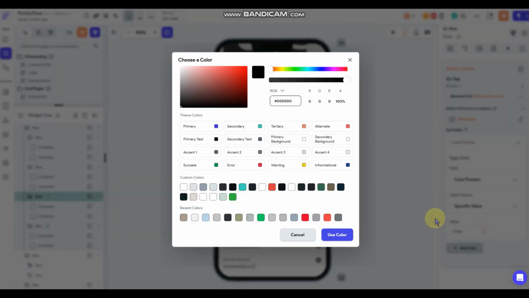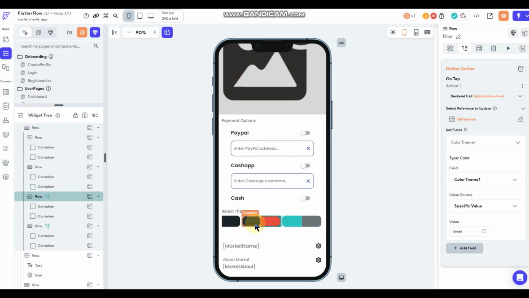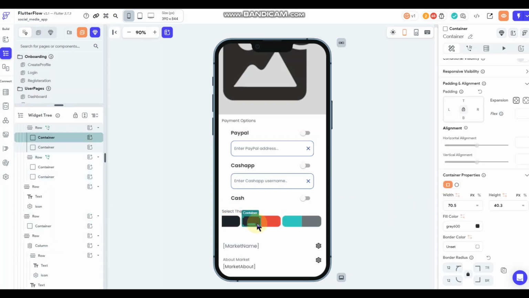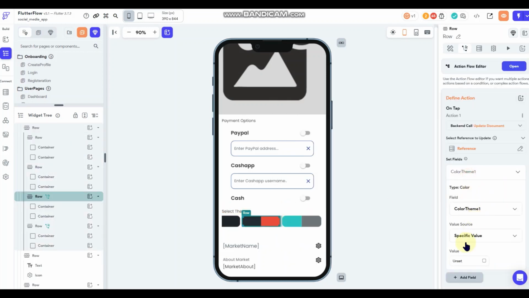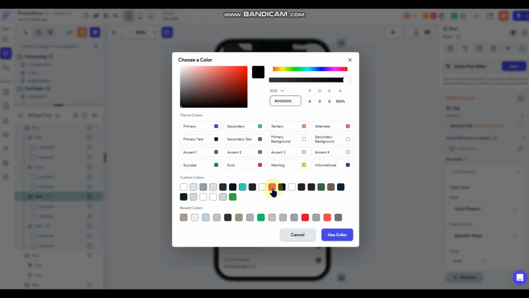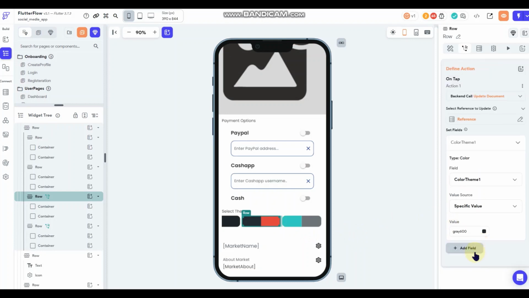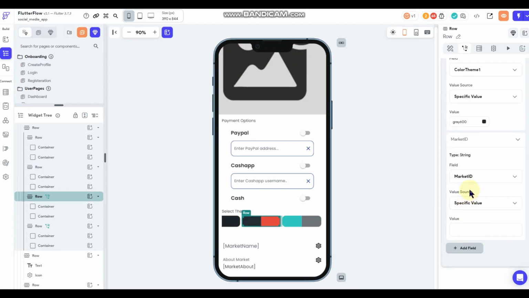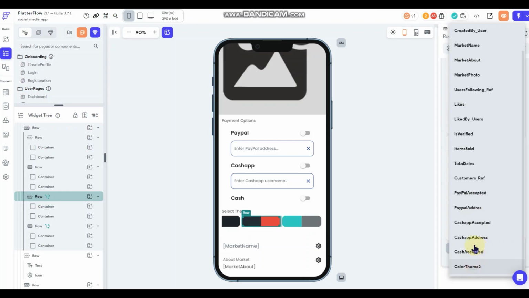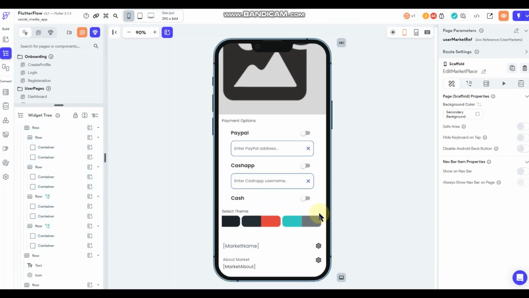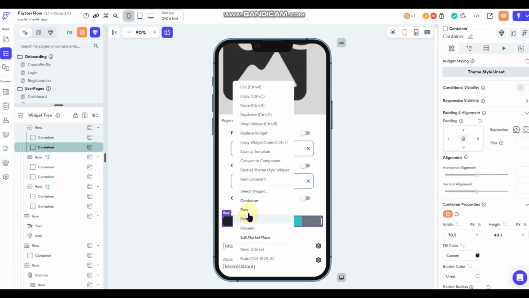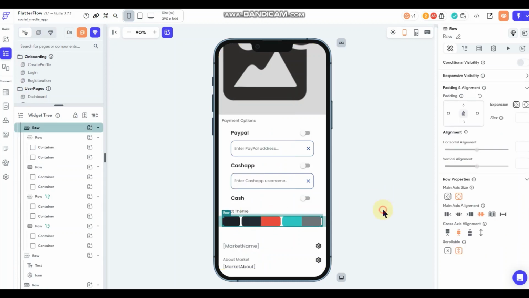Color theme 1. Let's see. I don't even know what color that is. Gray 600. Which one was that? There it is. And then color theme 2. Do that red. So I think you get the idea. So I'm not going to make you watch me go through all of these. I'll just pause the video and finish them out real quick.